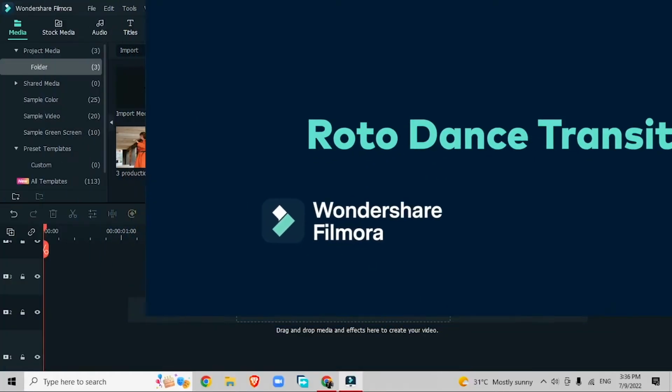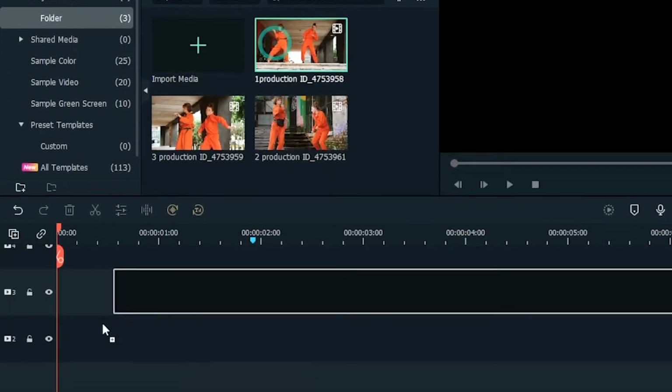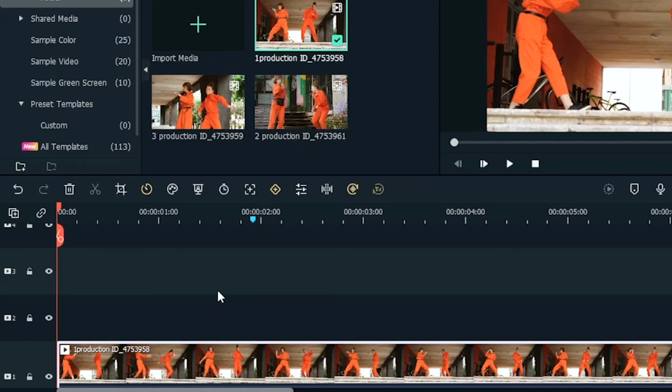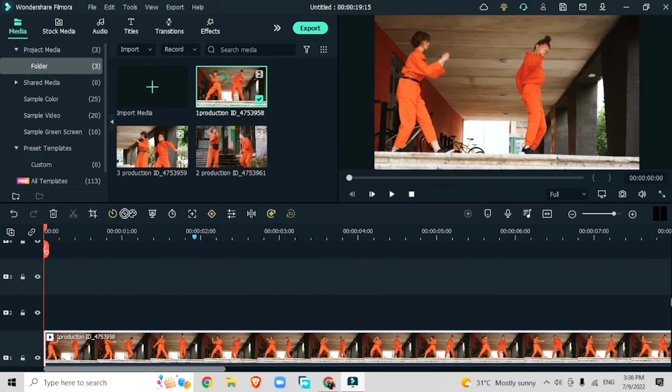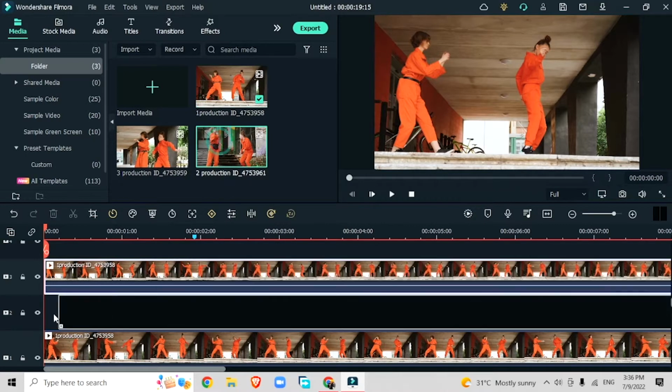I have here 3 dance videos that we're going to be placing in order. So I have numbered them 1, 2, 3. Bring in the first video onto the first track. Then bring in the same video but on the third track, leaving an empty track for another video. Bring number 2 and place it in between.